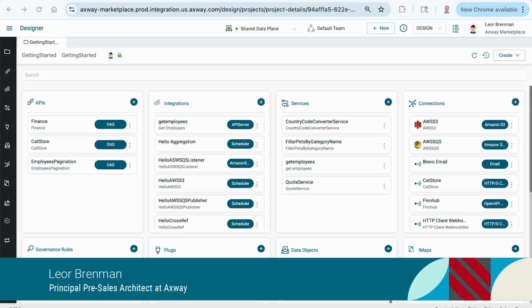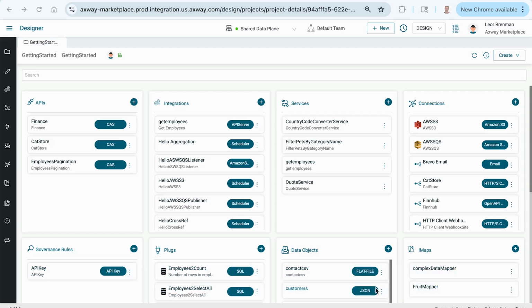Hi, in this video we'll take a look at Axway Amplify Fusion's database connector custom SQL plug and see how we can pass data to the custom SQL. So in the prior example we did a join using custom SQL. So if you haven't seen that, go take a look at that.